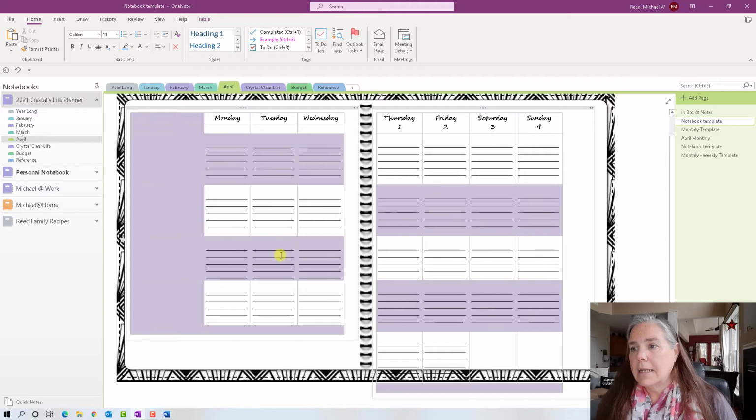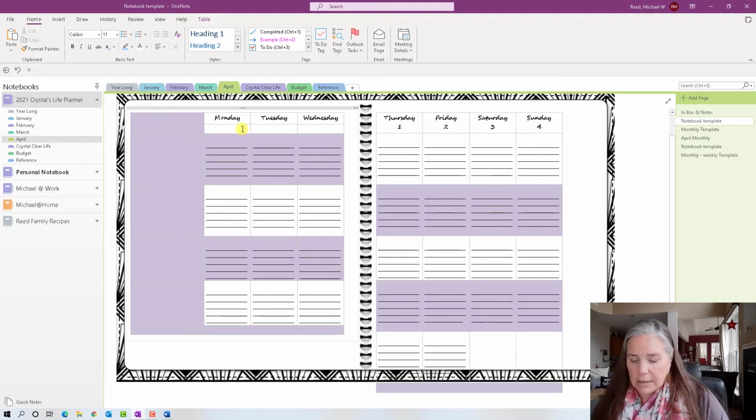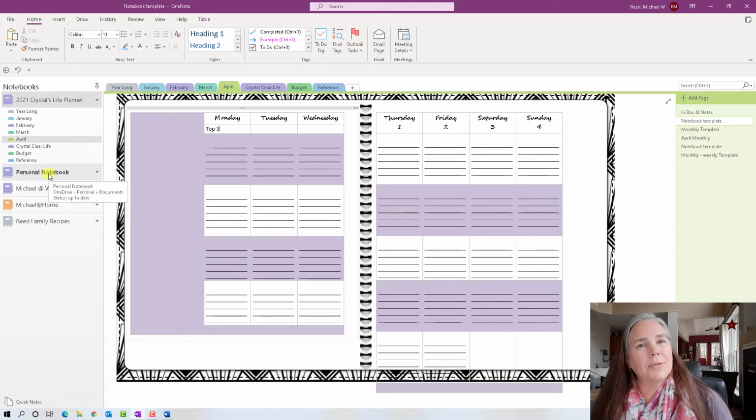Let's see. Now, what I want to do next is the top section up here is for my top 3. Now, those are the big things that I need to get done during the day. So I'm going to label that top 3. Now, if I were using my paper planner, I would go and get some stars or some dots or something like that. But in this case, since I'm digital planning, I can do the same thing.